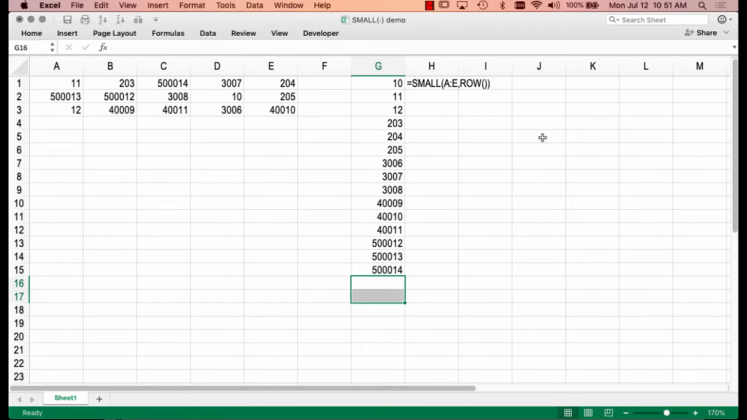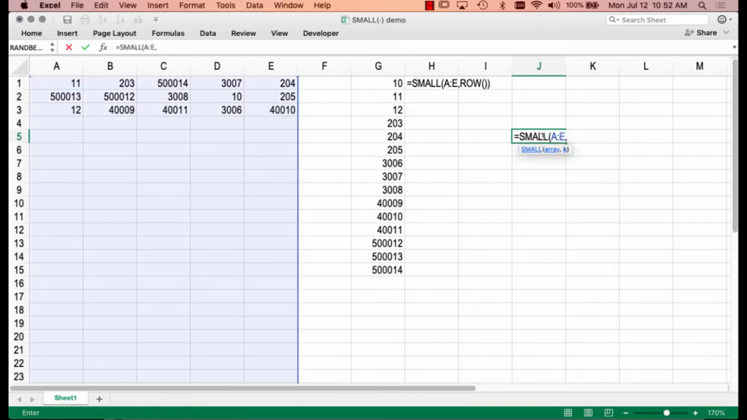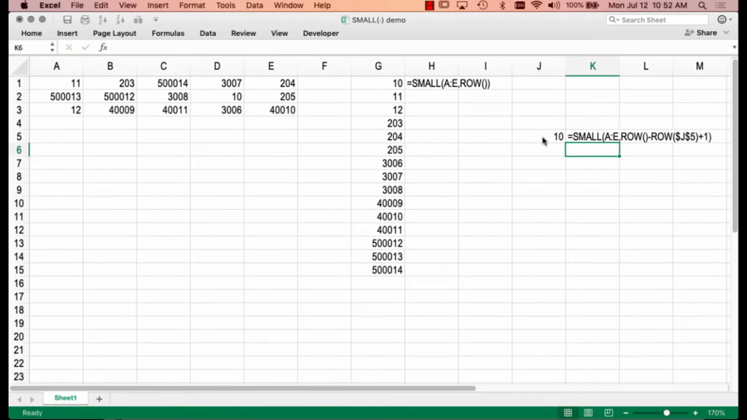Again, if for some reason I wanted to start my function in J5, instead of starting in row 1, the method I just showed really only works if you started in the first of the rows. I could do the same thing here by saying SMALL, A colon E, and now I'll say ROW minus ROW, and I'm going to give the absolute reference for the cell in which I'm currently located, the first cell for this ordered data set, J5, and then I'll say +1. And now the ROW function is going to do the same thing as it counts up, but it's always going to start counting from 1 going up. Again, I'll use the FORMULATEXT function so you can see what was entered there.